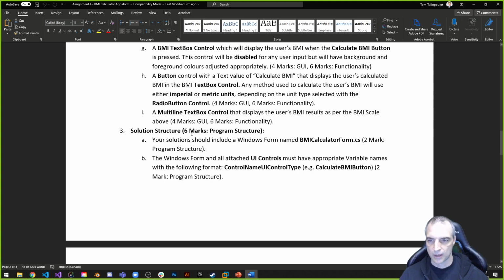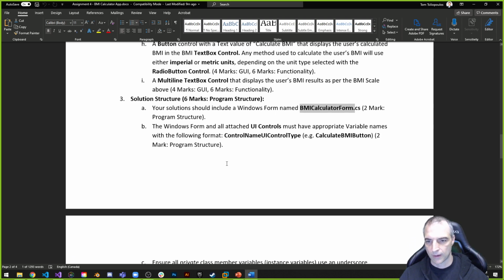Solution structure is worth 6 points, so please don't discount this. 6 points out of 100. So make sure you call it BMI calculator form. People don't do this kind of stuff for whatever reason. They leave it as form 1. That's a mistake, guys. I'm sorry.